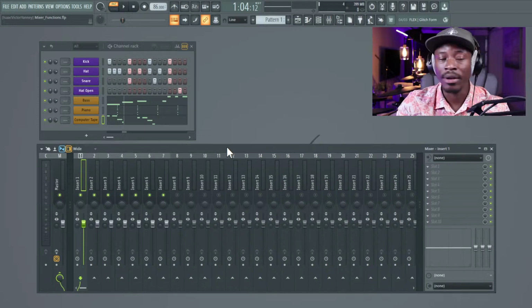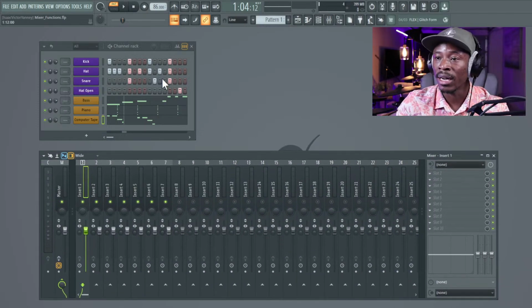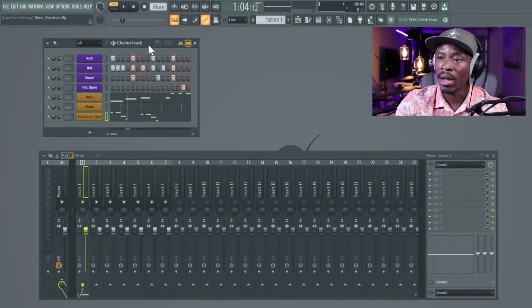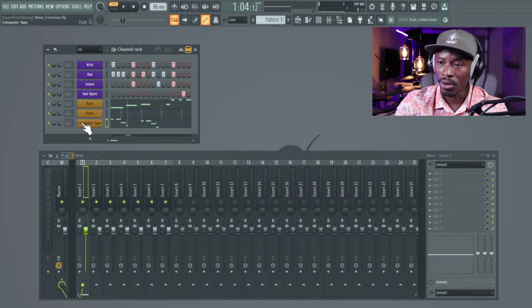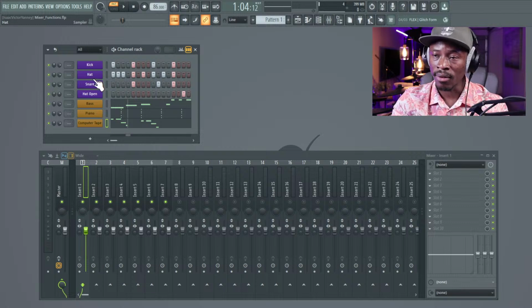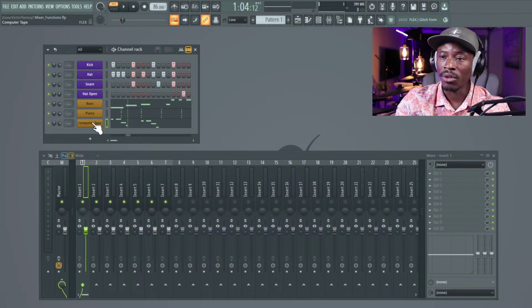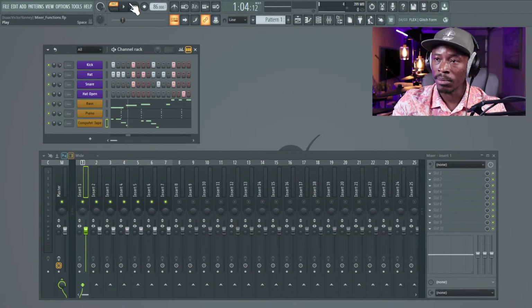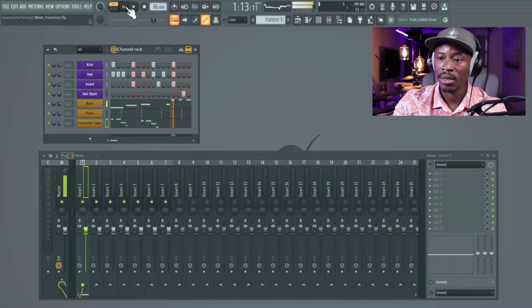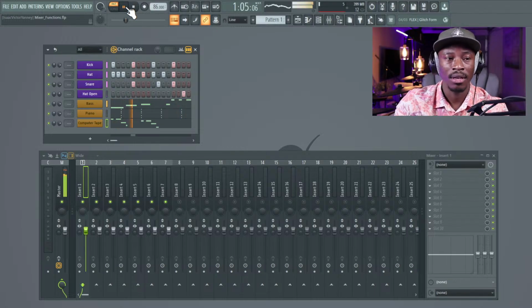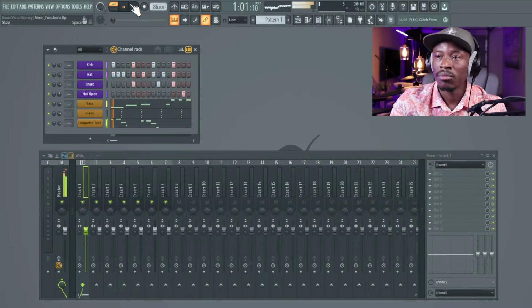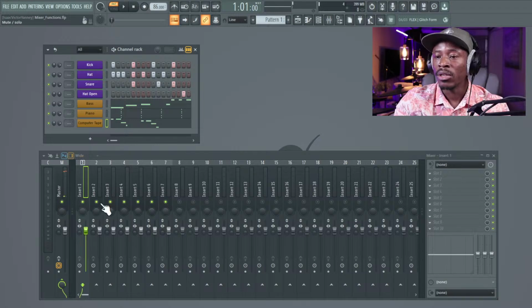All right. So here we are. I have FL Studio opened up, and this is the channel rack. This is where you insert all your instruments, your generators, and all the good stuff, right? So I already have some stuff pulled up here. Let me just play it real quick. Okay, all right, so that's enough.